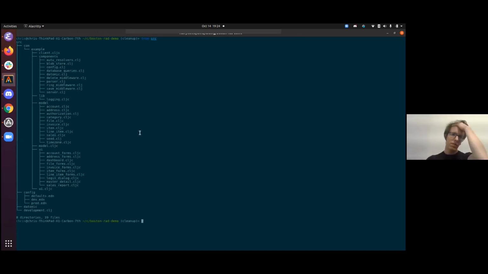All right. So this is a Boston Rad demo project that's built out of Fulcro Rad demo, which is something that Tony K built. It's a demo application built using Fulcro Rad, and it serves kind of as living documentation. It has lots of examples of different use cases of Fulcro Rad. I've just simplified it a little bit for demo purposes here.